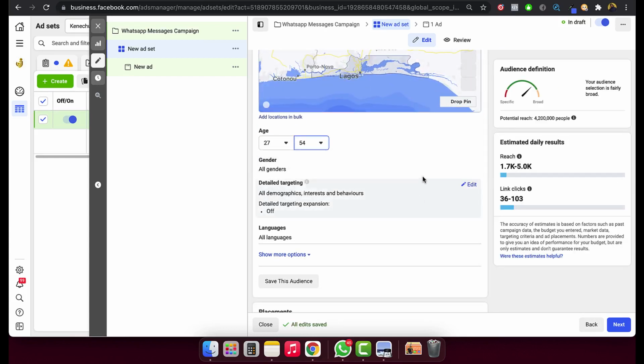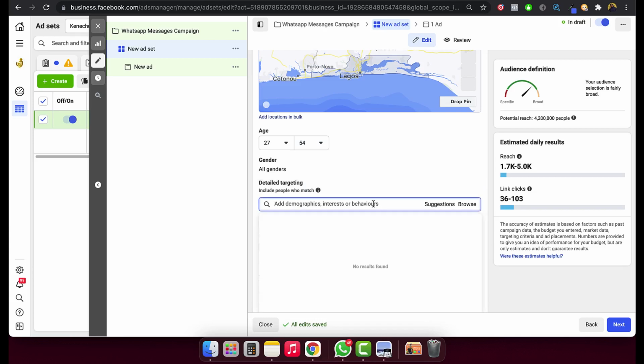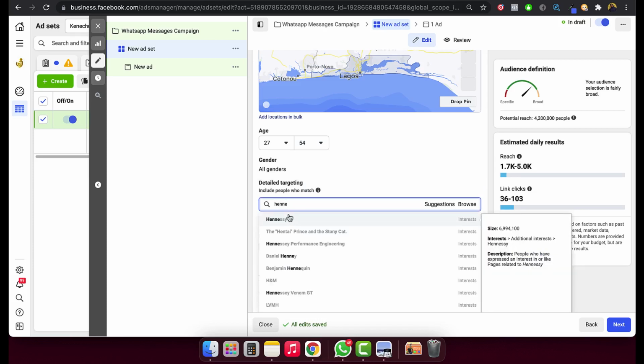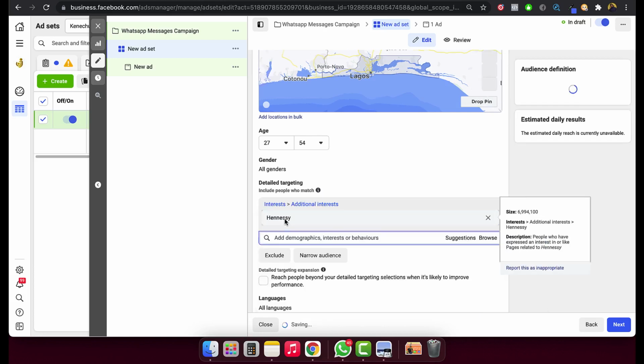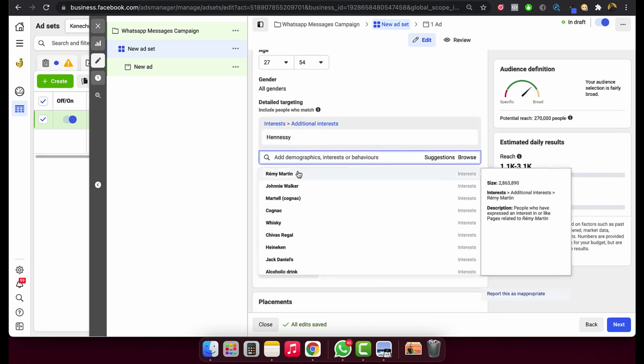And then I'm going to select the detailed targeting. In here, I'm just going to select some different wine brands, like Hennessy. I remember the trick I showed you for getting related interests. Once you select one particular interest, you just click on suggestions and it will bring out everything that's related.